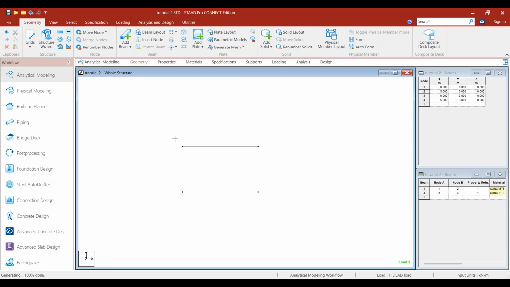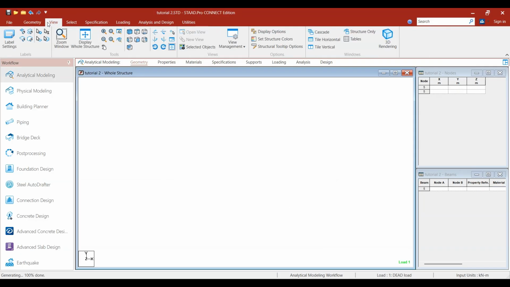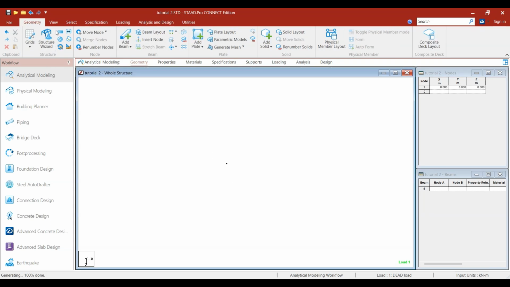For example, if I want to draw a room in a very fast way, I'll show you. For that, I'll go to view and go to the top view. In top view, it is showing like this. First of all, I'll add a node at 0 and click here. A node will be added here. Now what I'll do, I'll go to geometry.